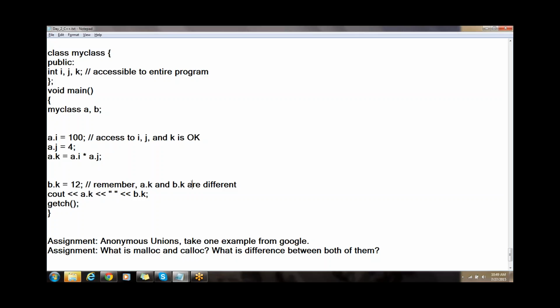Remember, a dot k and b dot k are different. So whenever we are printing, it will print values differently. It will be 12, but when we are saying ak is equal to ai dot aj, it will be 400. 100 into 4 equals 400. You got the concept?